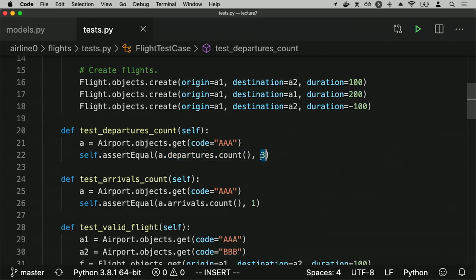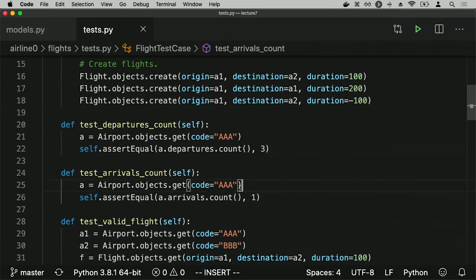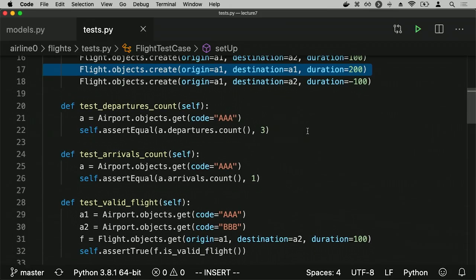And then after that, if this test passes, then I can be confident that elsewhere in my program, if I take an airport and call airport.departures.count, I can feel pretty confident that that is going to work the way I would expect it to. I can do the same thing for arrivals: get the airport, and assert that a.arrivals.count is going to be equal to the number 1, if there's only one flight that arrives at airport A1, for example. So that tests these relationships.